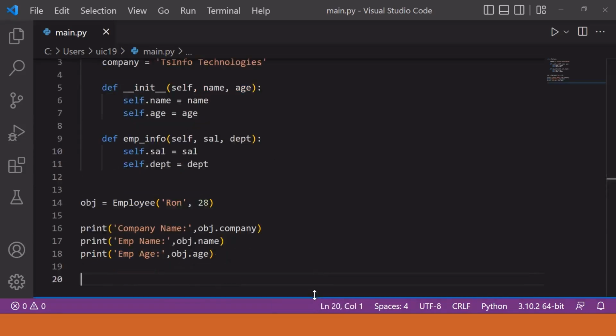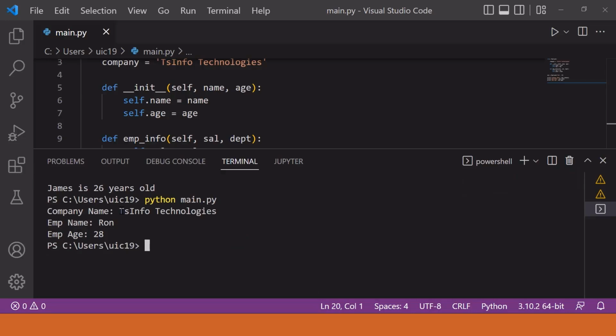Now if I run this program, see here you can see the result. Company name is TS Info Technologies, employee name is Ron, and we are also able to fetch the age.